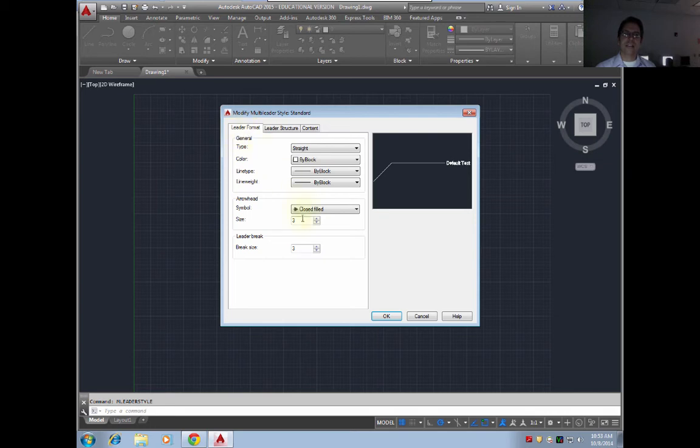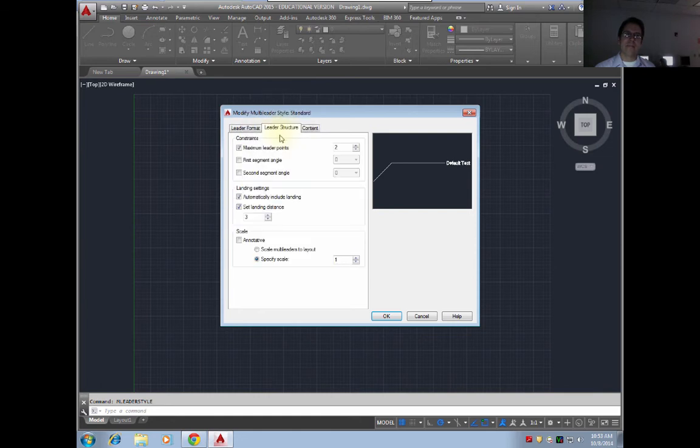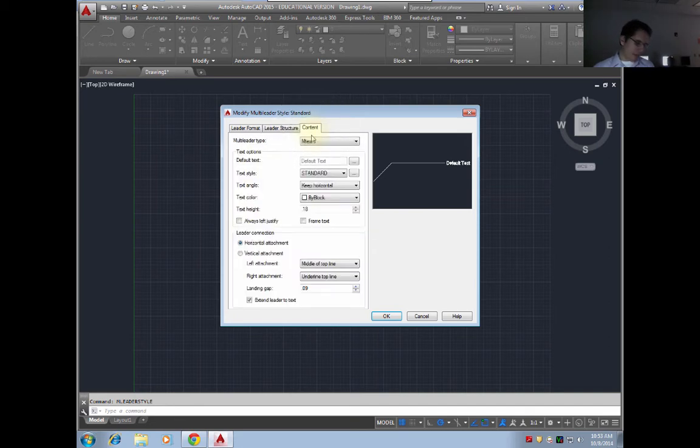So the first tab, we've done our arrowhead size 3. We've done our leader break for 3. I'm going over to our next tab. And our landing distance, I'm setting to 3. And on our last tab here, the content tab, we are adjusting the text height and landing gap also to 3. And the gap also to 3. Yep.